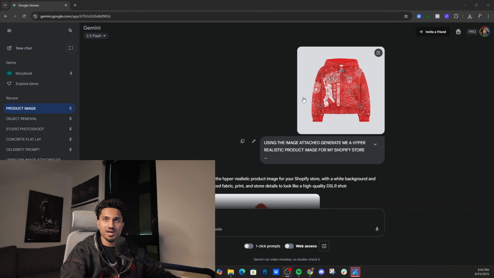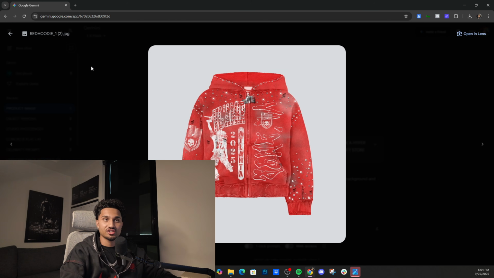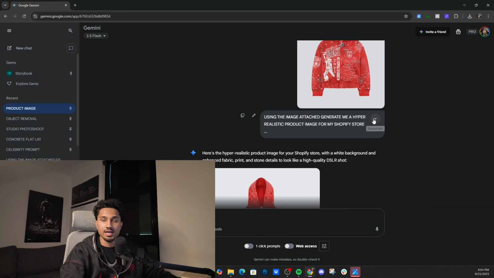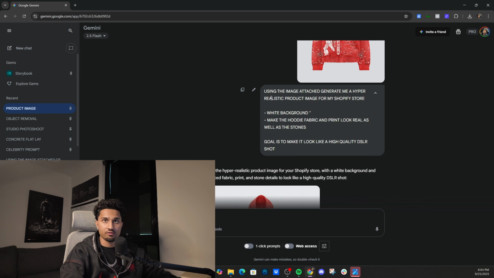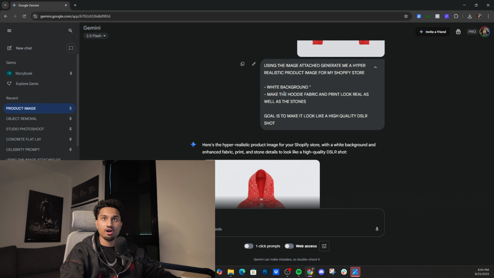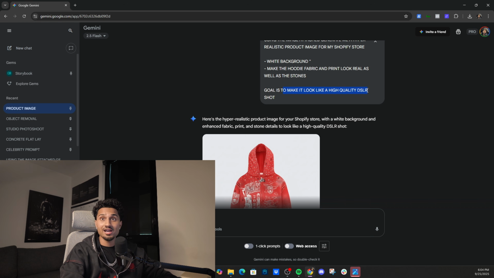All right, so as you can see right in front of me, I got Google Gemini opened up right here. Now I'm gonna walk you through some of the prompts that I personally like to use. First things first, right here on the left, you can see product image. I attached a digital mock-up of this hoodie, and then this is the prompt. You can screenshot, do whatever you want to do. You can pause it. Using the image attached, generate me a hyper-realistic product image for my Shopify store. Then I specified white background, make the hoodie fabric and print look as real as possible, as well as the stones. Goal is to make it look like a high-quality DSLR shot.